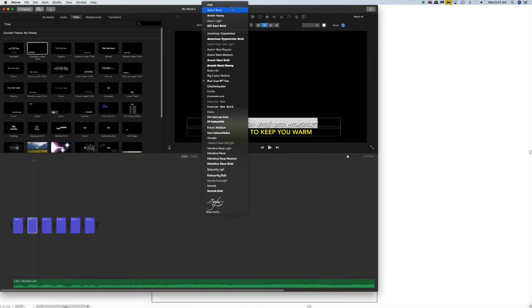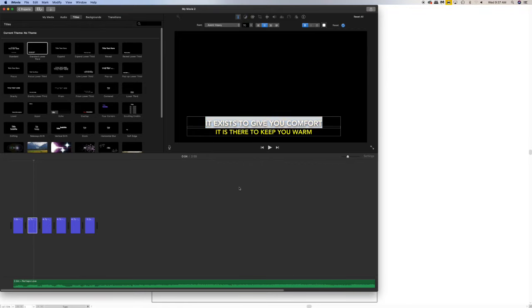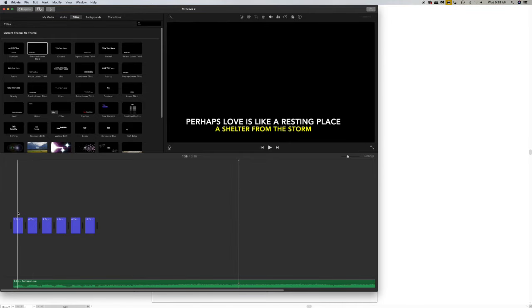Of course, you can check out your typeface. Usually you want to stick with the typeface that's kind of readable. That way you can read easily on the screen. Sans serif is always good.